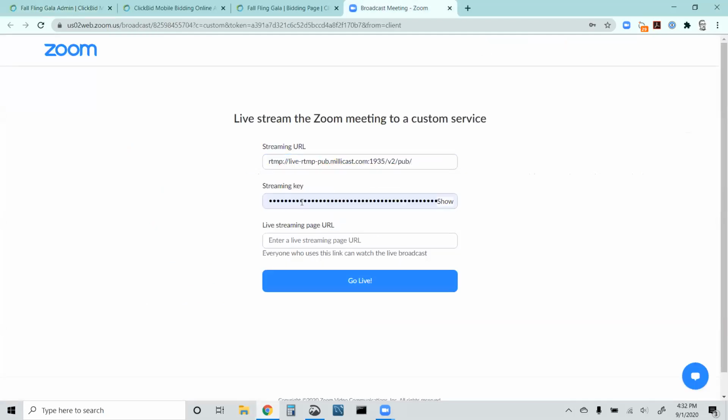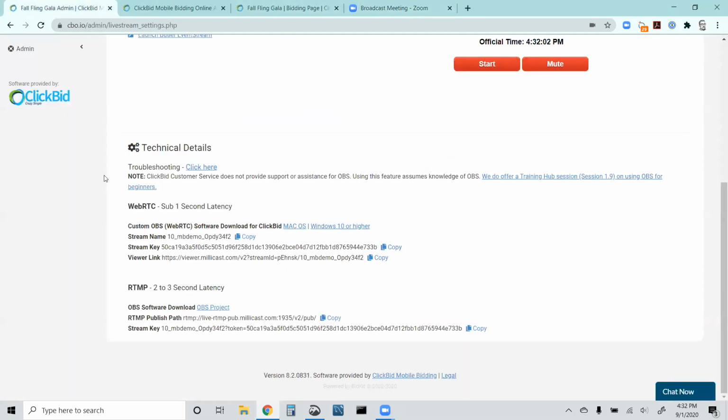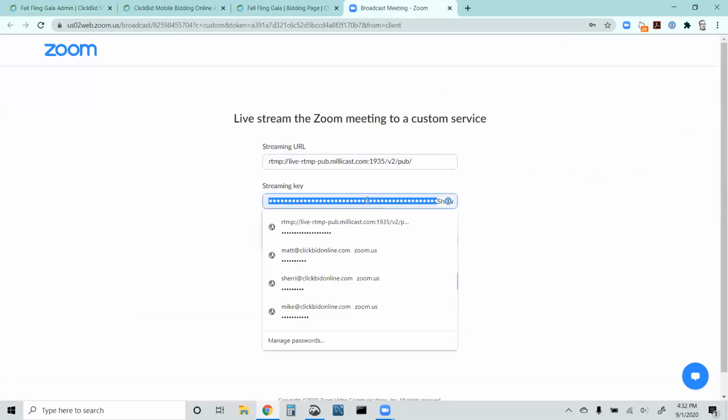Then it wants my streaming key, which I'm going to come back here, and I'm going to click on stream key, copy. It's going to copy all these random numbers and things. I'm going to hit OK. We provide all of this to you. You don't have to come up with it. And then you paste it right into this field.